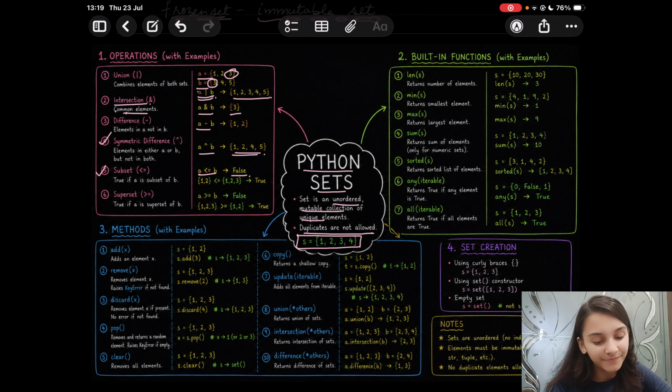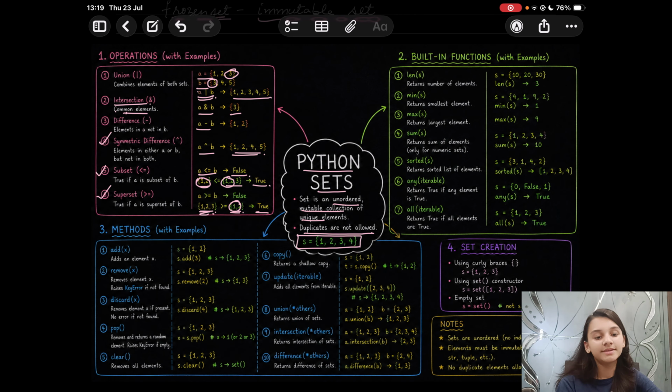We have another example. Supposing we want to check if the set 1, 2 is a subset of 1, 2, 3. So yes, all the elements 1 and 2 are present in this set. Therefore, it will give us true. Last we have the superset. It is true if A is a superset of B. It is the reverse of subset. So now, supposing we want to check whether 1, 2, 3 is a superset of 1 and 2. So yes, these elements are there in this one. So we'll get a true.